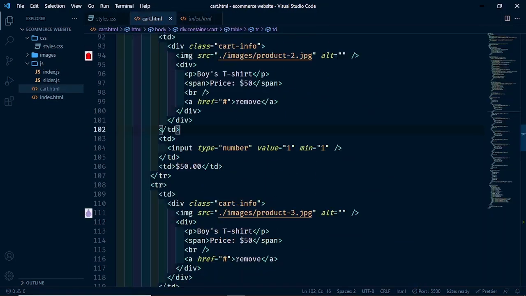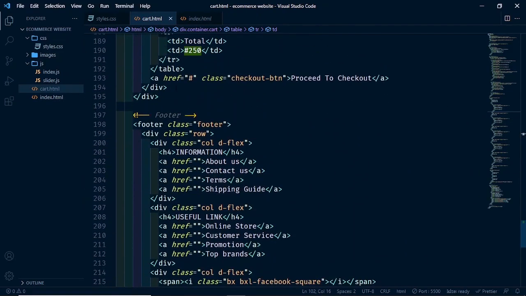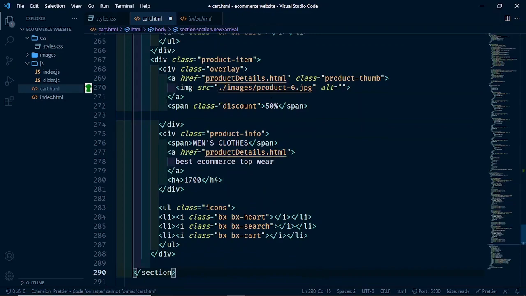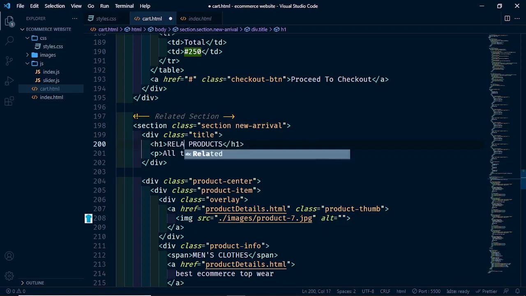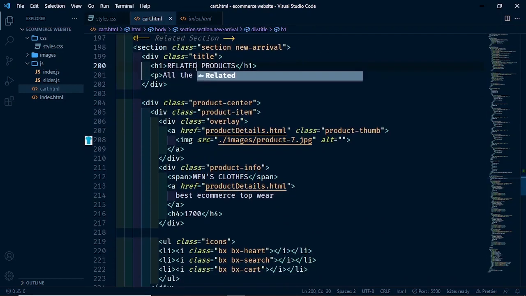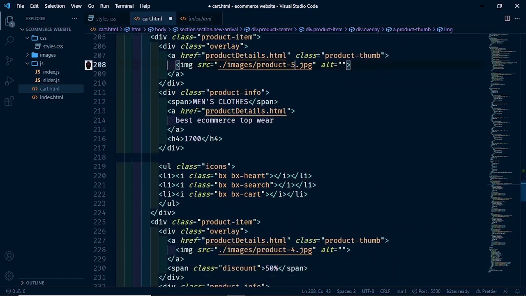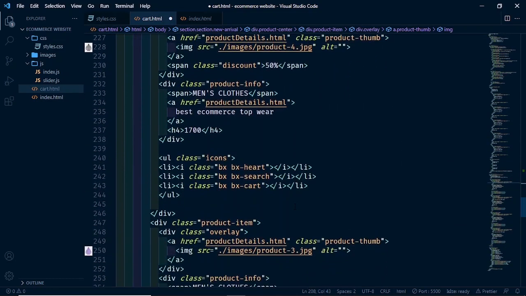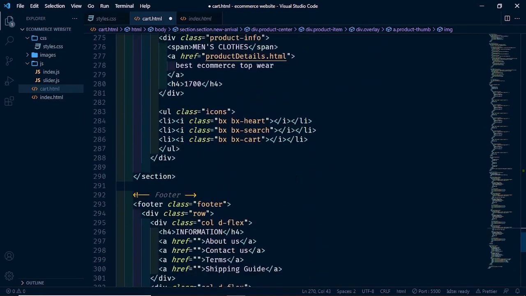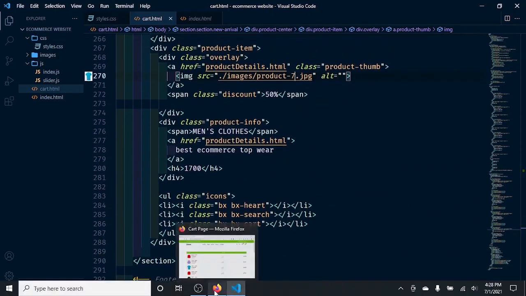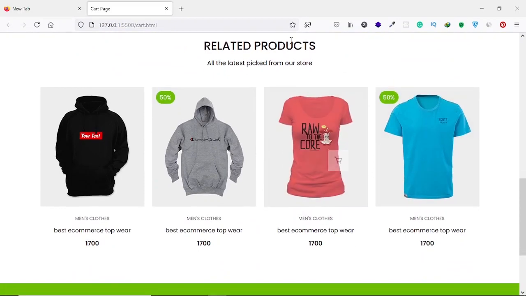Let's go to our cart.html, and below the cart, let's paste it here. Let's just change the title to related products. So let's say this one is related, and let's change here to related. Let's save this, and change the images randomly. Let's give this one, let's say 5. This one should be 4. This one should be, let's say, 1. This one, let's give it maybe 7. And let's save this, go back to our browser, and below that we have our featured product.